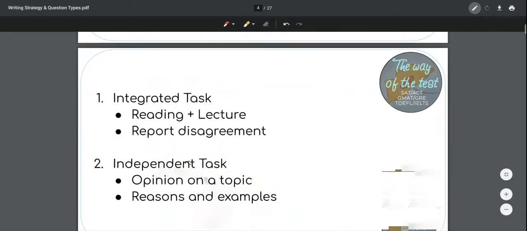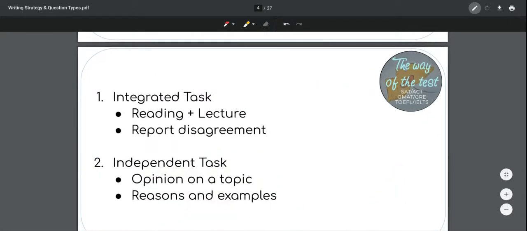So remember, there are two writing tasks. The first is the integrated task. You will be provided a reading and a lecture, and you have to report disagreement, which means you will be reading a passage first about a certain topic, and then you will listen to a class in a lecture on the same topic. Now, the lecture is going to contradict points that are provided in the reading, and what you're being asked to do is to report that disagreement. So all you have to do is to report how the lecture contradicts the reading.